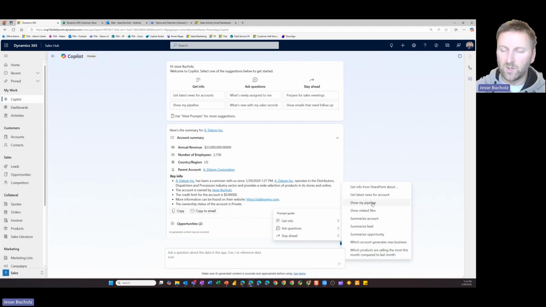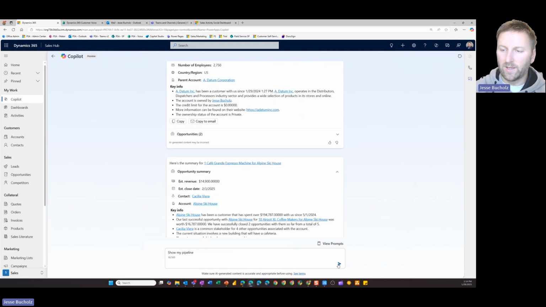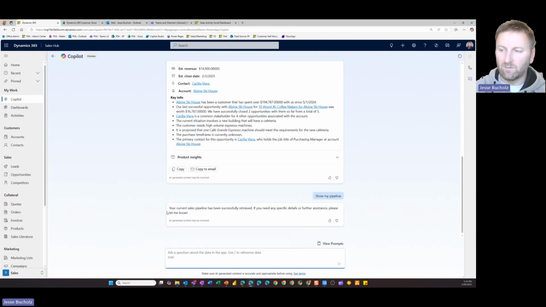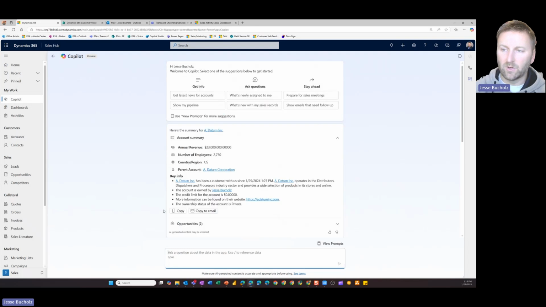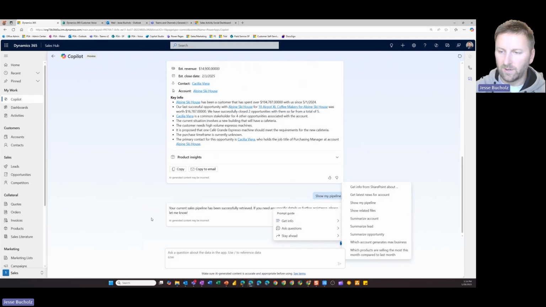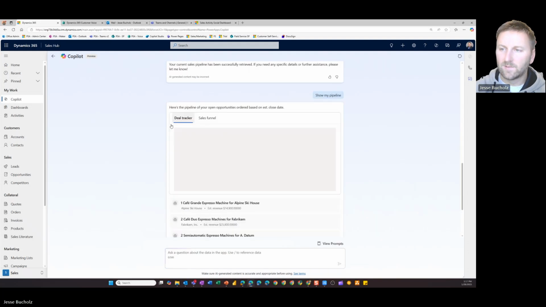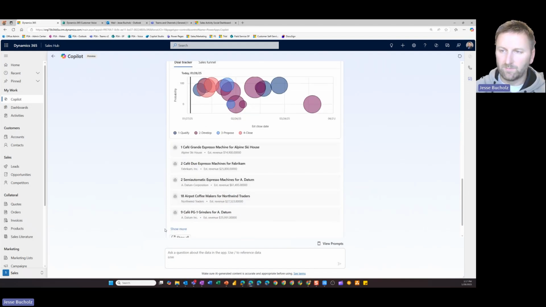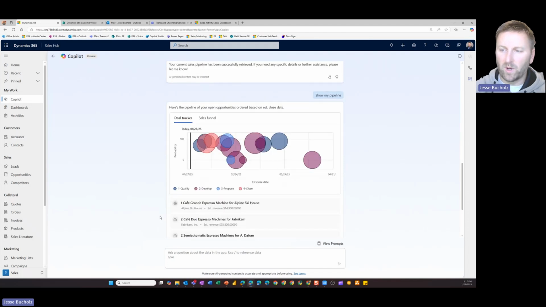So for example, if I wanted to see what my pipeline looks like, we'll go ahead and choose that as an option. Now down below here, this is going to provide me with a high level overview of my current pipeline. And here we go. So here's our deal tracker information represented by estimated close date and then the current sales stage that each of them are in. Down below, I've got a list then of those opportunities I'm working on. So a great feature here inside of Copilot, just really scratching the surface of what we can do there.